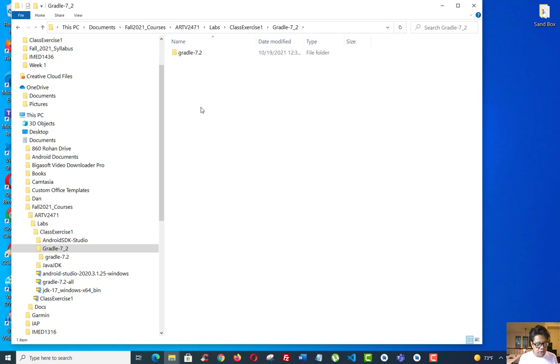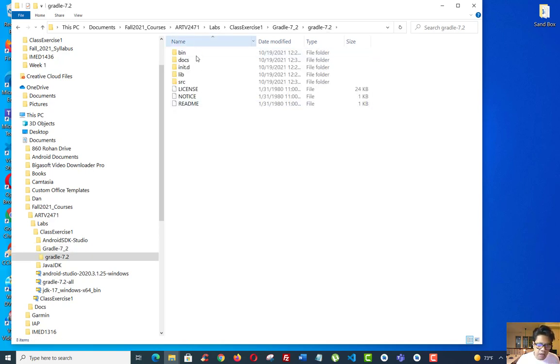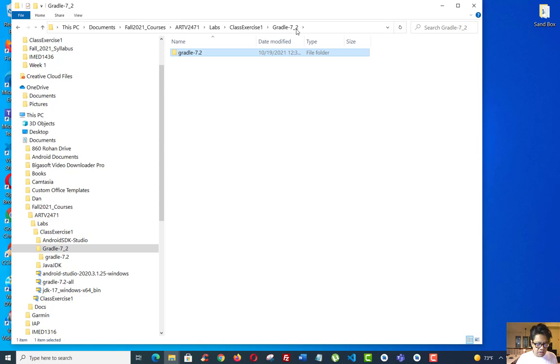So here's what I'd like for you to do. Make sure you find this directory that's called Gradle. Make sure it's exactly like this, with a whole bunch of stuff inside of it as well. You have extracted this. You have not installed this. Let me just clarify: this is not installed yet. You downloaded this file and you extracted this file.